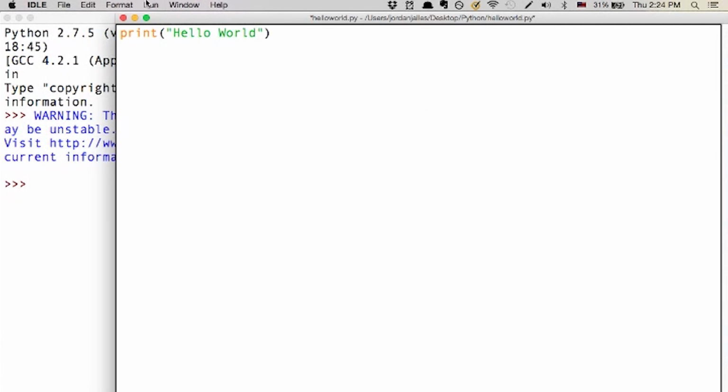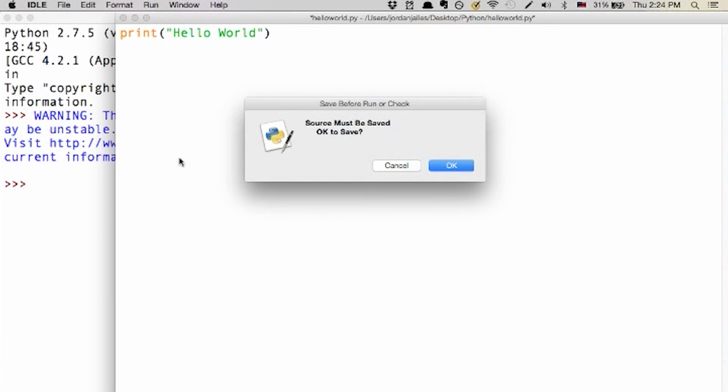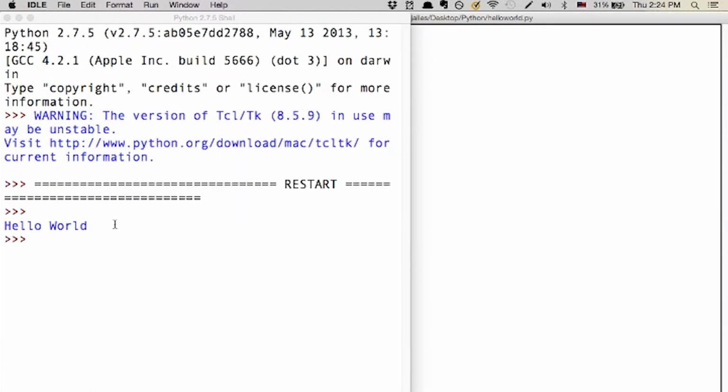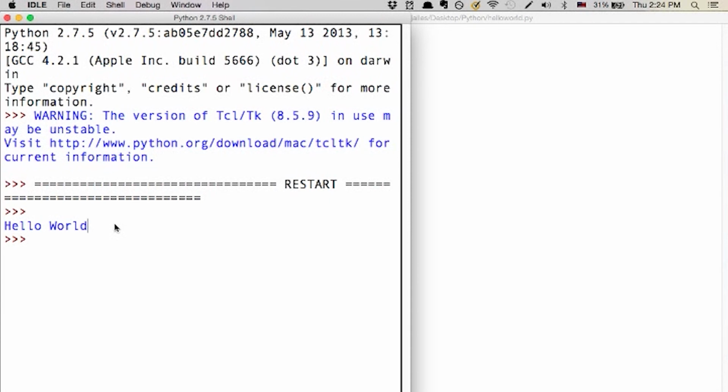Once that's done, you just go to the Run menu and click Run Module. It will ask you to save, and of course you agree. I just press Enter, and it brings us over to our Python shell. And it outputs the line, Hello World. Congratulations, you just wrote your first Python file.